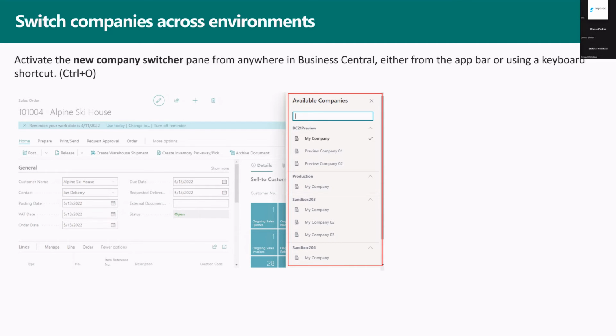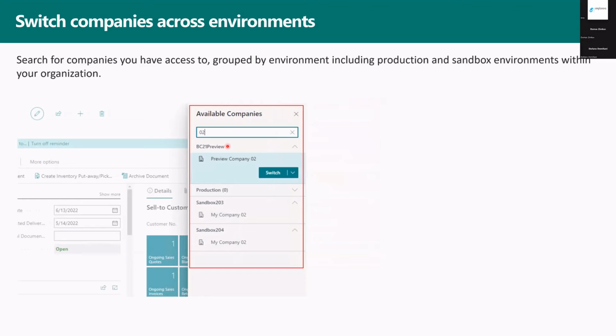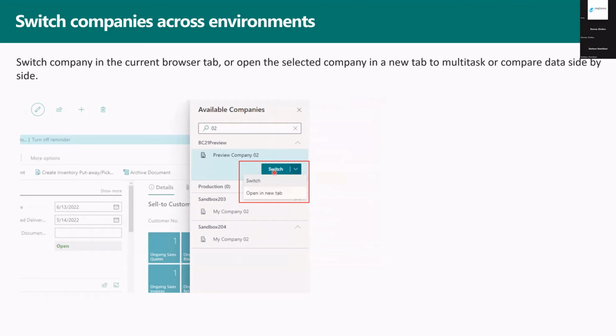You can also search, so you can search for company, and it filters the company name with the string you write, always grouped by environment. And when you have found your right company, you can click on switch in order to switch to the new company. And you can switch the new company in the current tab or open the selected company in a new tab in order, for example, to do data comparison between companies or something like that.